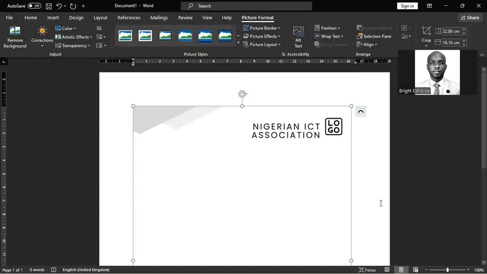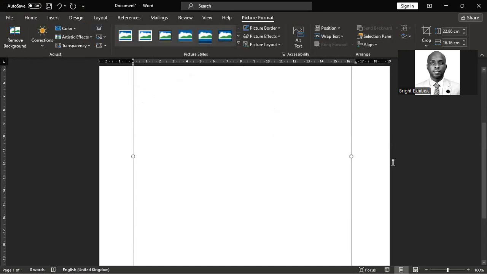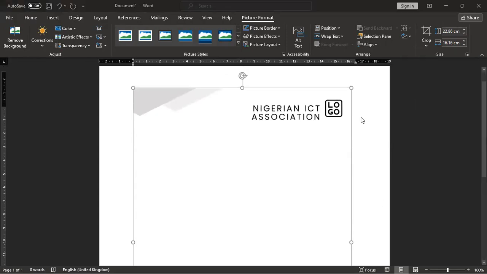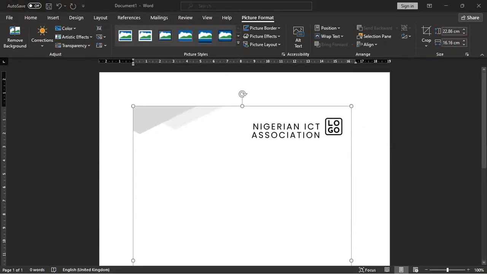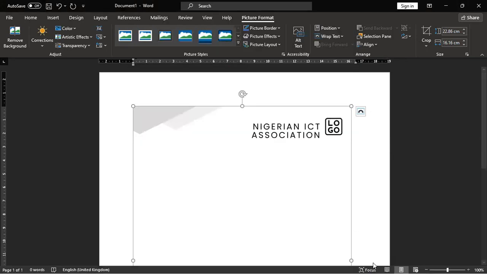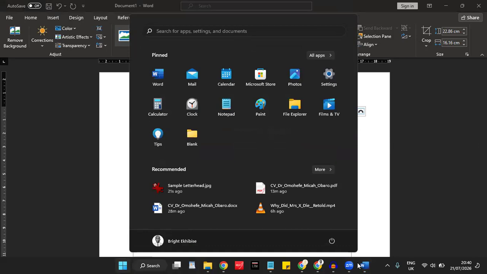So as you can see, there are very active margins in this document. So the first thing I need to do is that I need to adjust the borders.